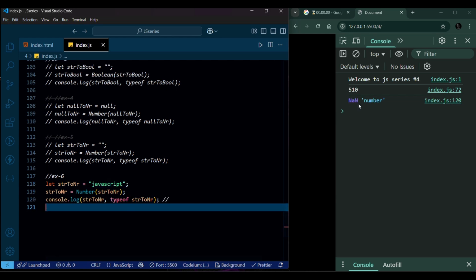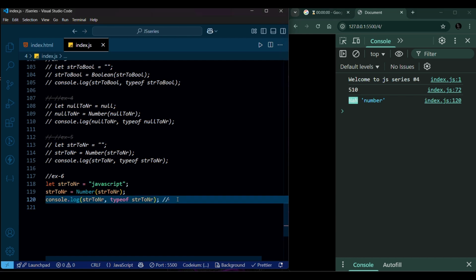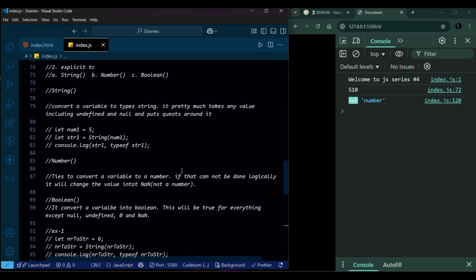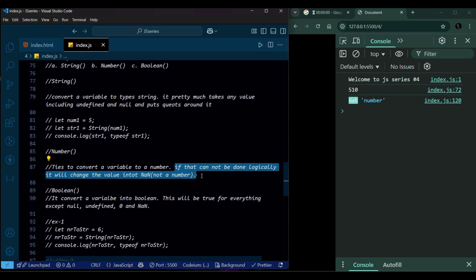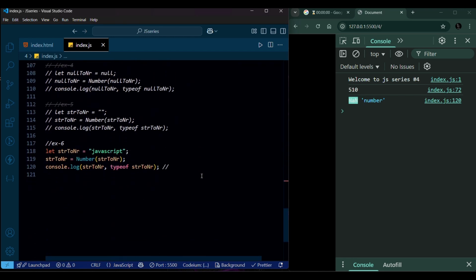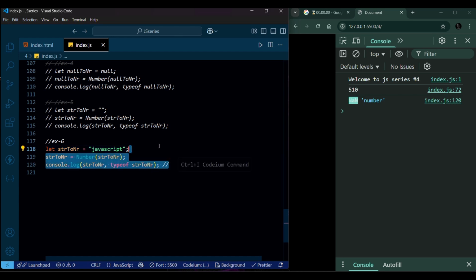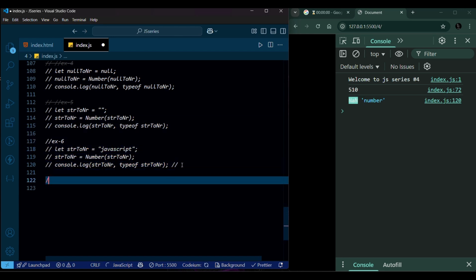No, let's see, not a number, because JavaScript cannot be converted into a number, so that's why it changes the value to NaN. Okay, the type is number, but it is not a number. That means, as we can write in the definition, if it cannot be done logically, it will change the value into NaN. Okay, hope you are understanding the point.